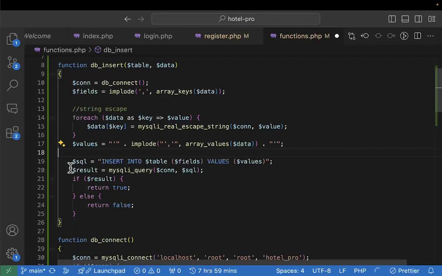So we go ahead and come up with our SQL. Our SQL is going to be insert into, and then the table, so we substitute the table here. Then I open a bracket and put the fields. These are the fields, I put them here. And then I say values.